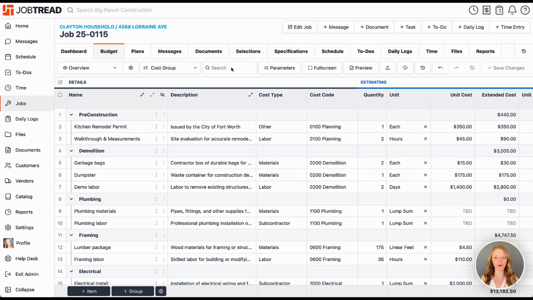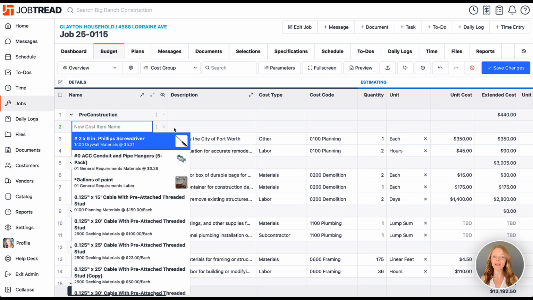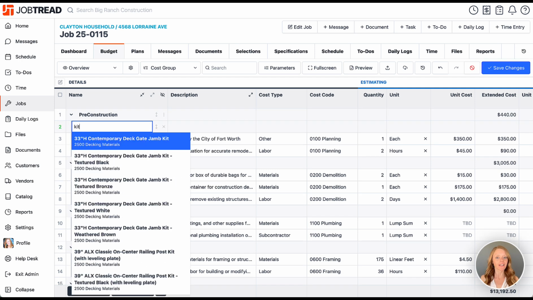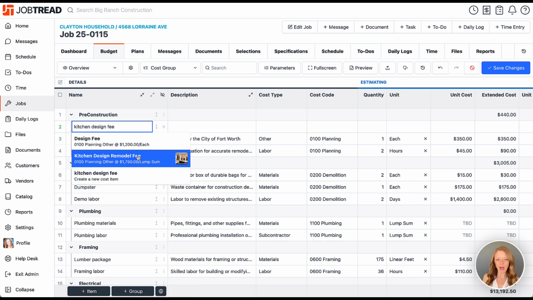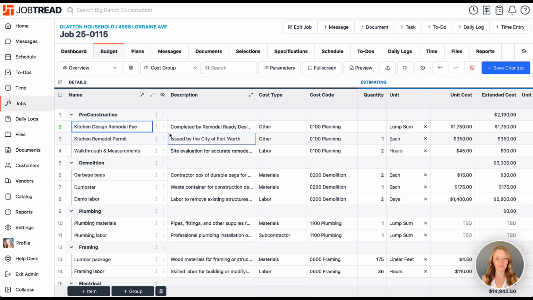Choose to push or pull cost item details between your catalog, job budget, or your documents to reflect updates and changes at either level. Let's start at the beginning. When we pull a cost item into a job budget, we're making a copy of that item. This way, we can customize the cost item details for this particular job without impacting our catalog.